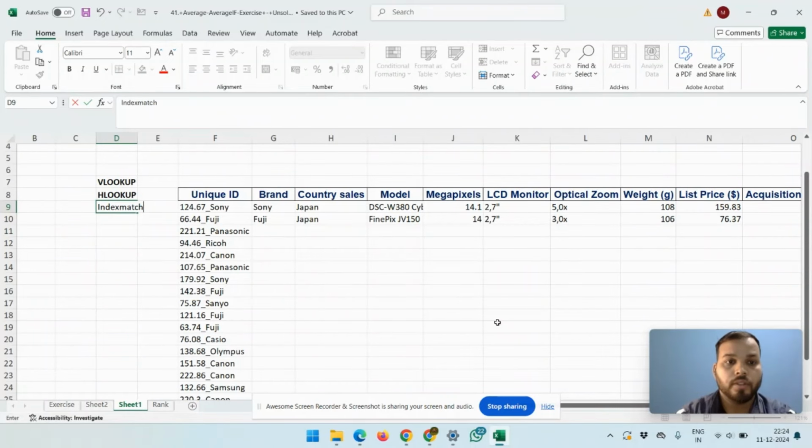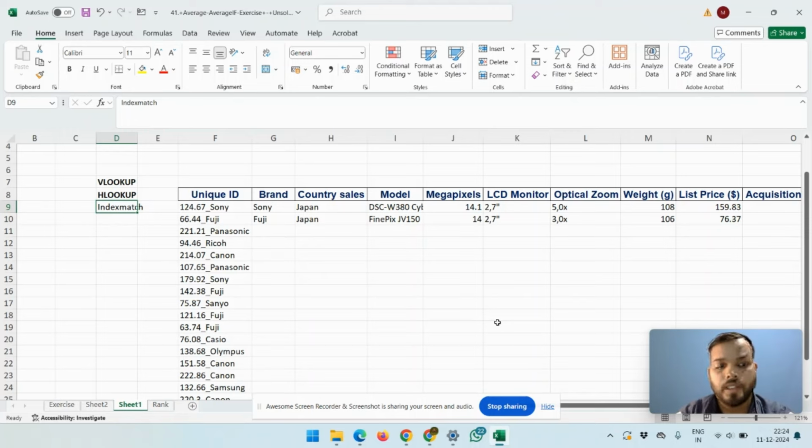Calculate INDEX MATCH. So yesterday and the day before yesterday we discussed two formulas, VLOOKUP and HLOOKUP, and you already know how to calculate them. VLOOKUP means vertical lookup and HLOOKUP means horizontal lookup.